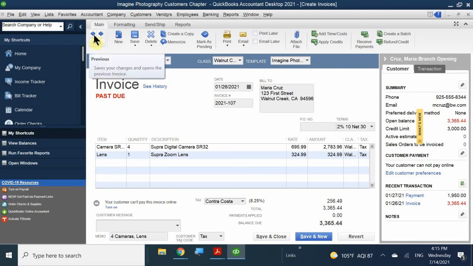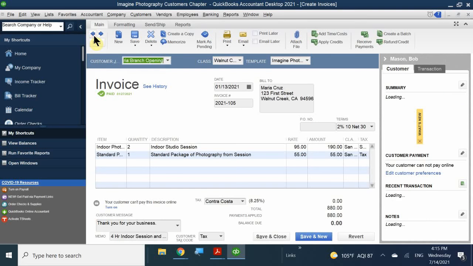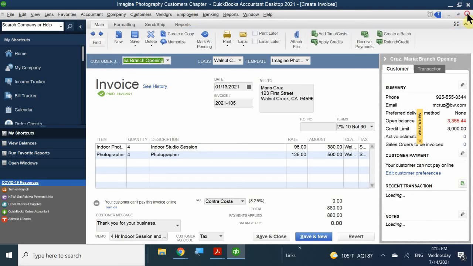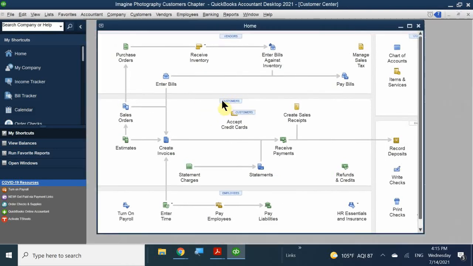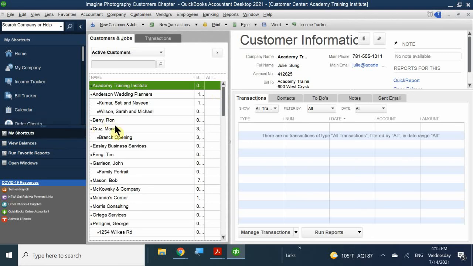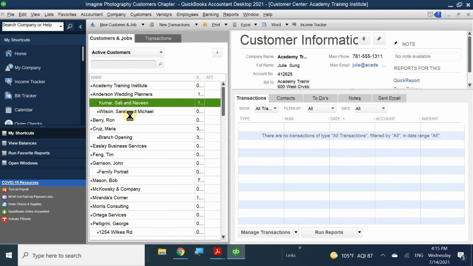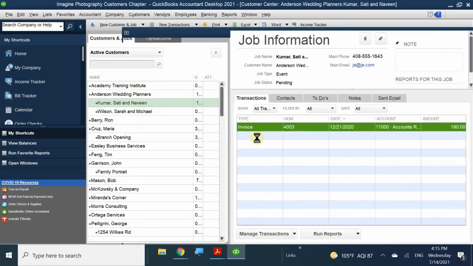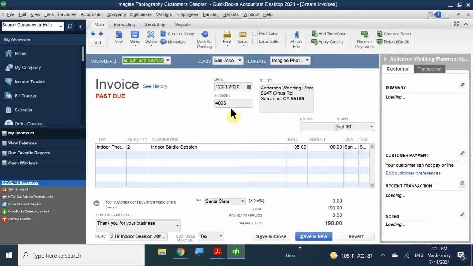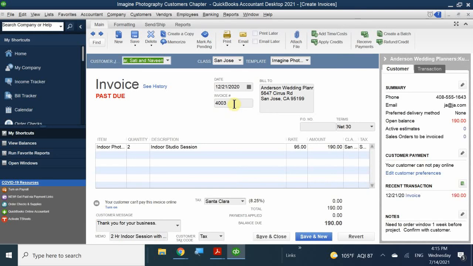So once again, a lot of these things could have errors because this might not be the one you're looking for. What I'm going to do is locate the exact invoice that I want. I'm going to go to my Customers Center, and I believe it's an Anderson wedding. Once again, we're going to pick on Kumar, Sati, and Naveed. I'm going to click on this invoice right here. Right now, they owe me a grand total of $190, and this was invoiced as of December 21st of 2020.